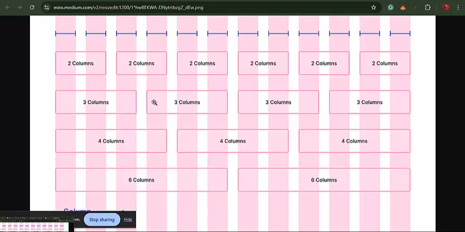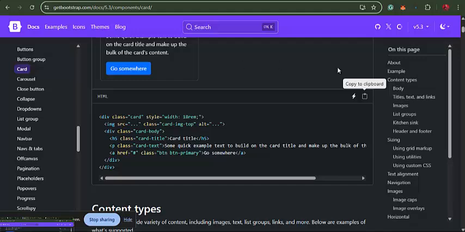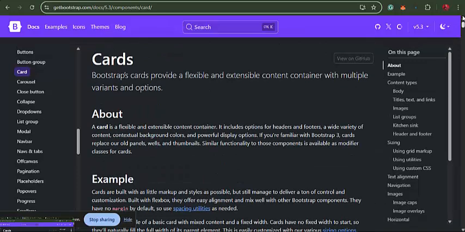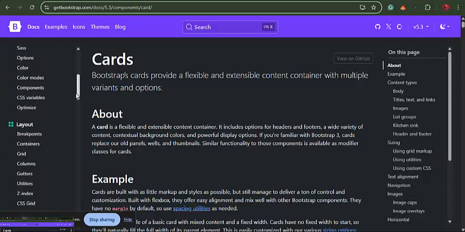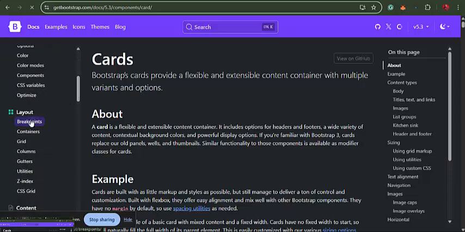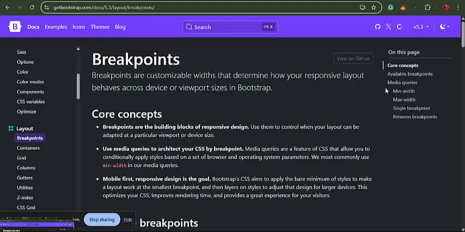So let's say I have 4 items and I want them to take even space. I can say each of the items should take 3 columns. It should span 3 columns in our design. So let's look at the Bootstrap documentation on columns. That should be under layouts. Yes, under layouts.